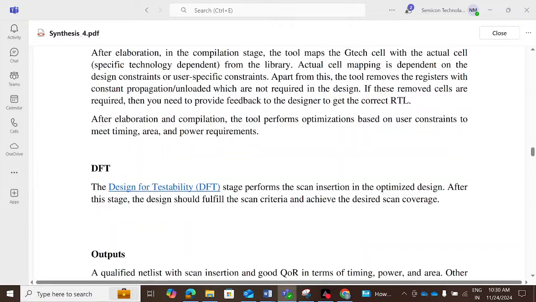Next, DFT. DFT stands for Design for Testability. It performs the scan insertion in the optimized design. After this stage, the design should fulfill the scan criteria and achieve the desired scan coverage. This is very, very important. Scan coverage means the more scan coverage you have, the more controllability and observability we can have towards the DFT. Controllability is for inputs and observability is for outputs. So that is how we define the scan coverage.